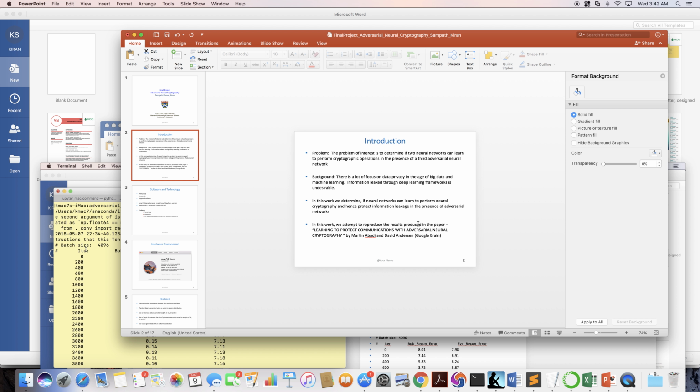Most of this work is based on the paper and the results produced in the paper titled Learning to Protect Communications with Adversarial Neural Cryptography by Martin Abadi and David Anderson of Google.